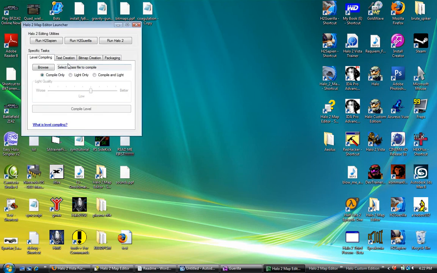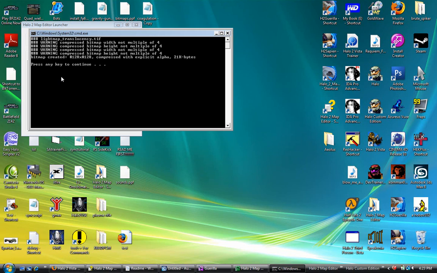Open up the Halo 2 map launcher and click Bitmap Creation. Go down to where your image is and click Compile Image. Now notice that it said Explicit Alpha. Yours probably says Color Key Transparency. If it does, I'll show you how to change it to Explicit Alpha.